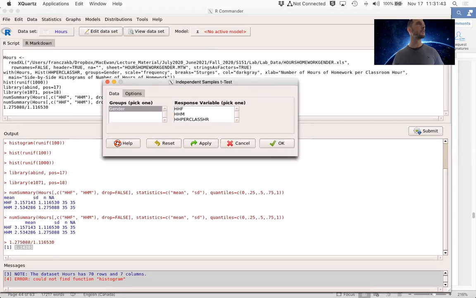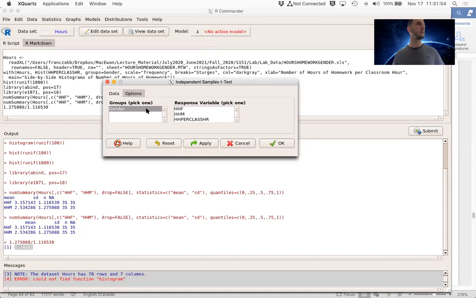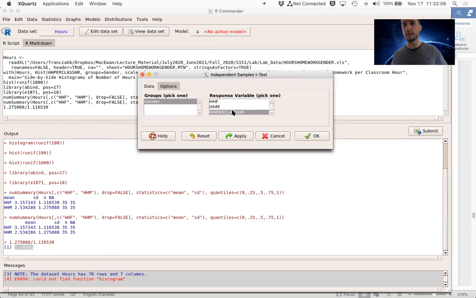The first group here is going to be, okay, oh, that's cool. So the groups are defined by the gender. So here we have groups, and then we select HH per classroom hour. So the Rcmdr actually asks us for the entire variable, and then it splits it by the group. So that's kind of cool. Okay, so we have HH per classroom hour, gender.